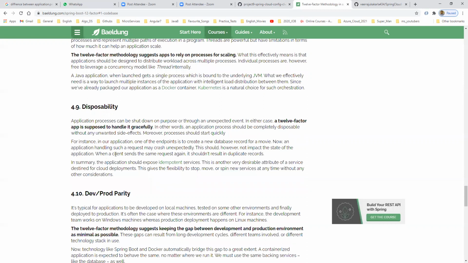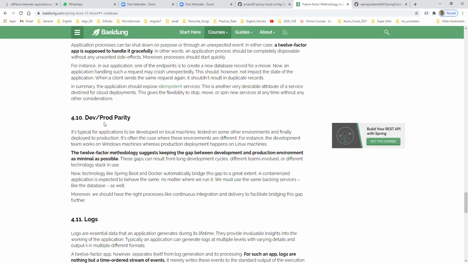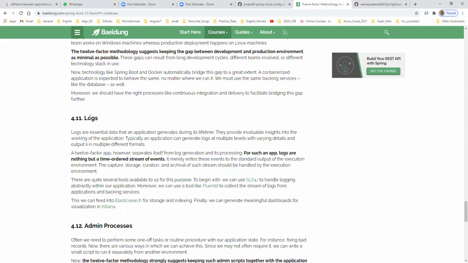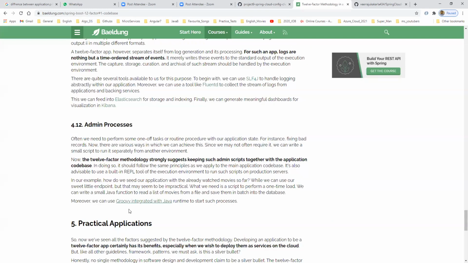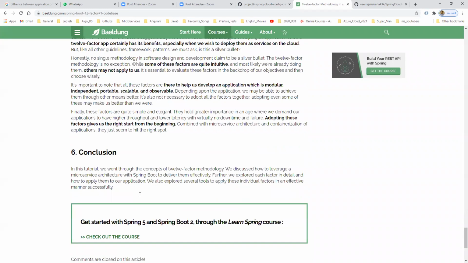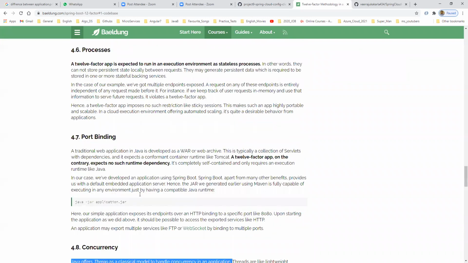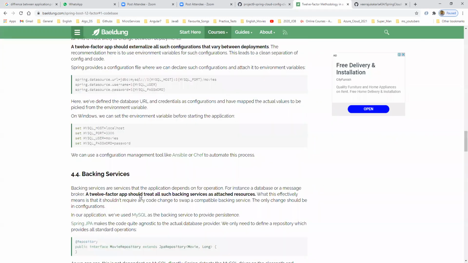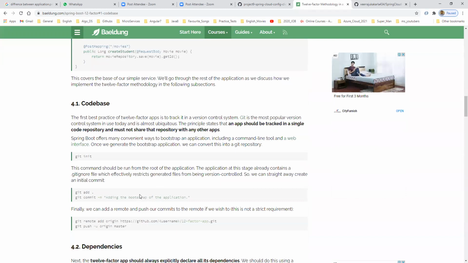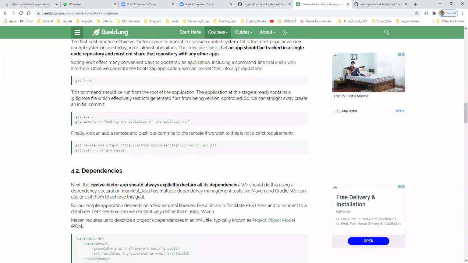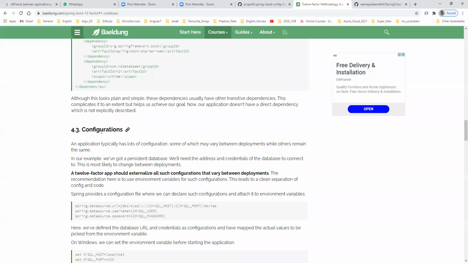And we also have some other factors: priority and logs. We need to maintain logs and processes. These are some of the practices. Out of these, we are following most of the factors. And also here there is the code base and dependency configurations.